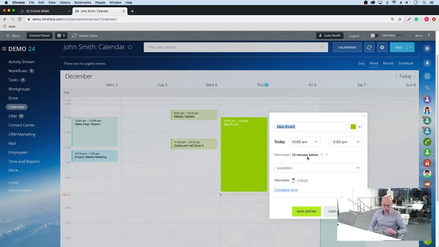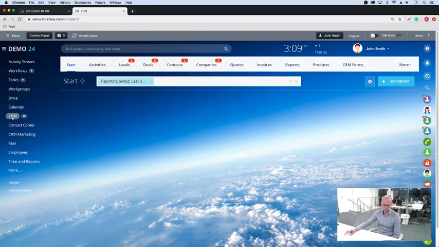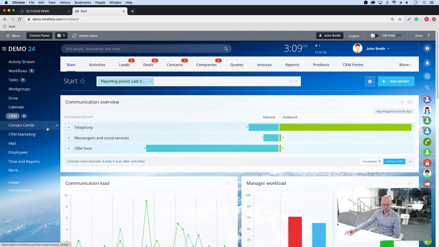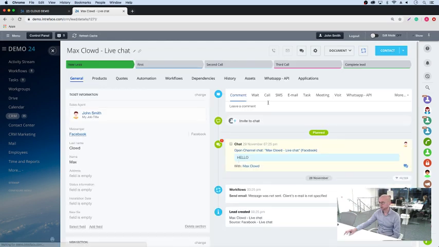Okay, is there a way to get PDFs that are attached to a lead to show as a preview rather than as a download? PDFs that are attached to a lead. Let's have a look. Okay, so if you go into your leads, you want to be able to preview.